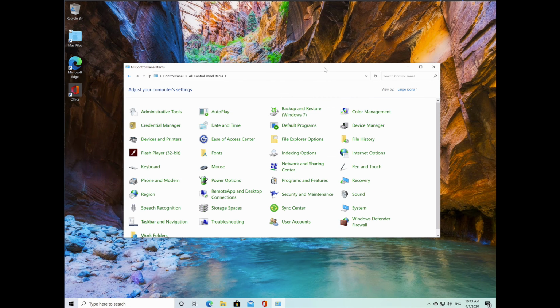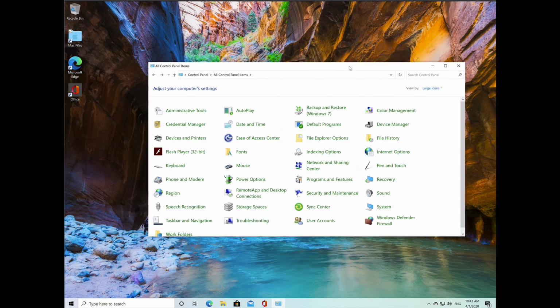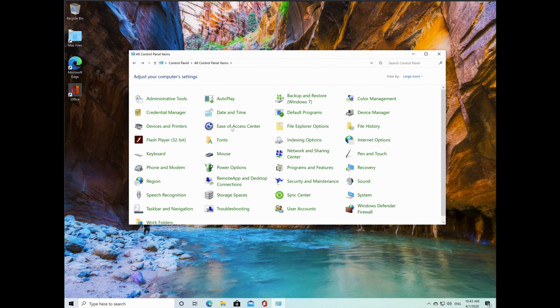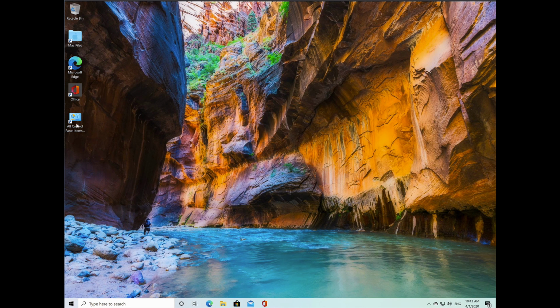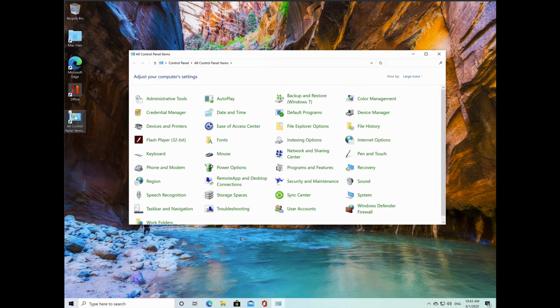What I typically like to do when I get the Control Panels panel up for the first time on a new machine, if you come up here to the bar where it shows you that we're in Control Panel, All Control Panel Items, if I grab the icon here and drag it down to my desktop, I can create a link to those control panels so that directly from the desktop I can bring those control panels back up and I have access to them just like I would have had in Windows 7.